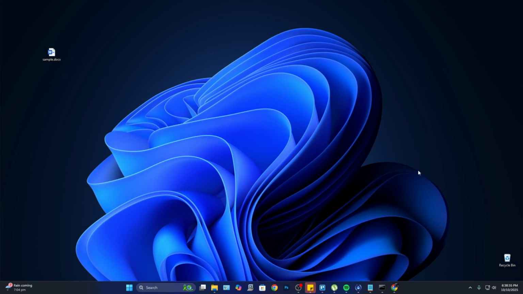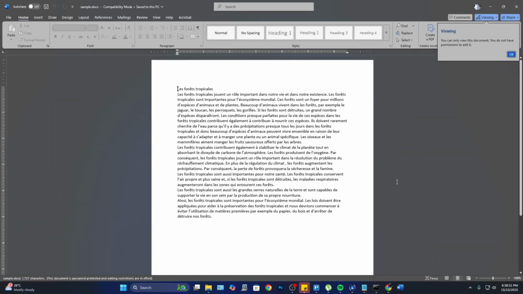Today I will show you how you can remove restrictions in your Word document. So, this is going to be quick and easy. So, let's do this. First, open up your document. I have mine in here. Let's open this one.